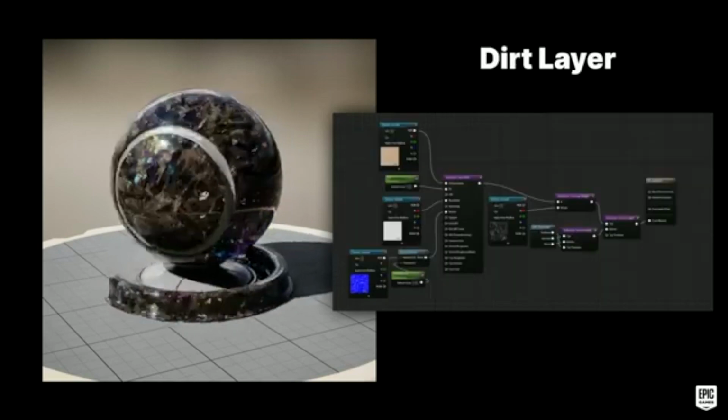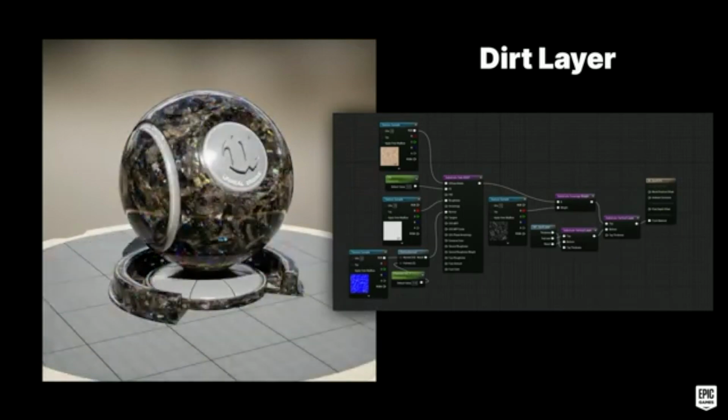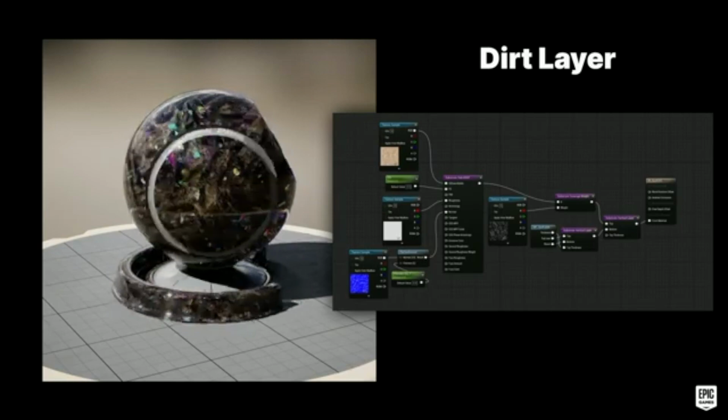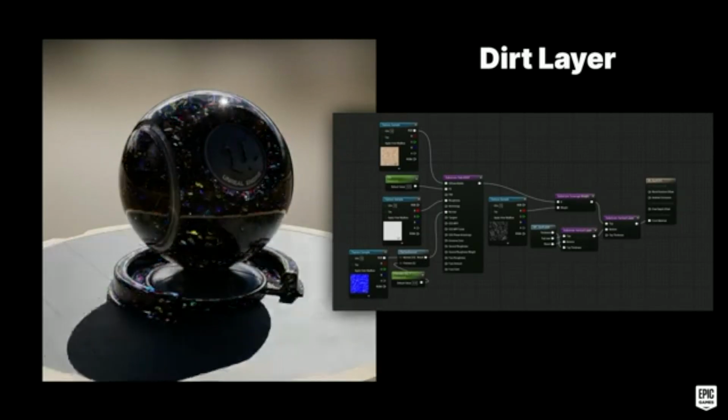Finally, let's add some dust onto this multi-layer material. By simply adding another vertical composition node, we can properly generate and calculate all those complex BSDFs that are all very different.